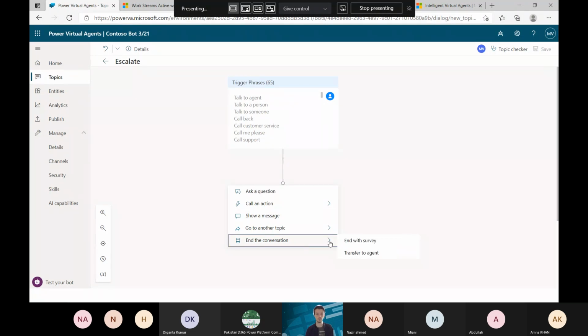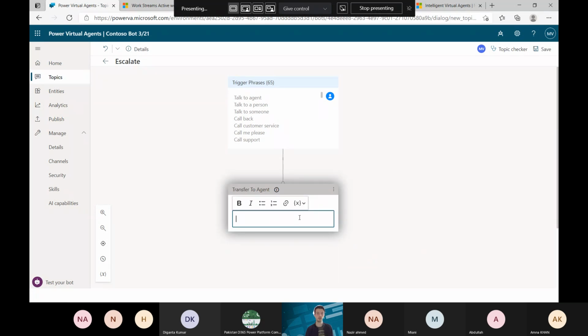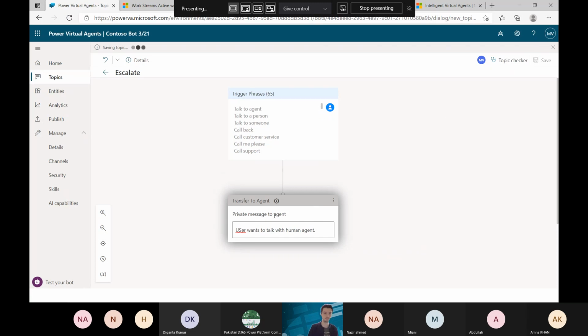But yeah, just for transfer to agent, you would go here, select transfer to agent. You can enter internal message, so private message to the user. So you can just say, user wants to talk with human agent. That will be displayed to the live agent in Omnichannel.